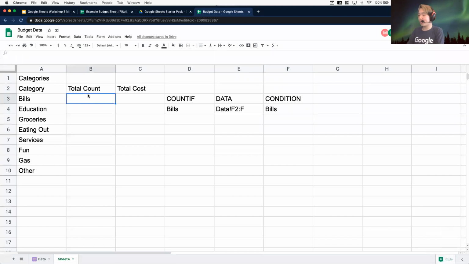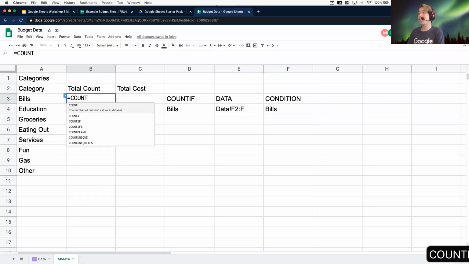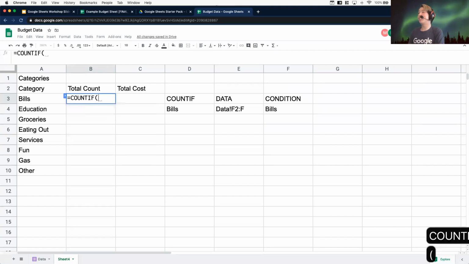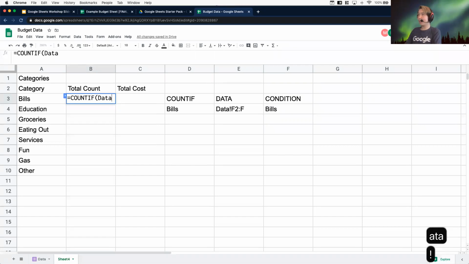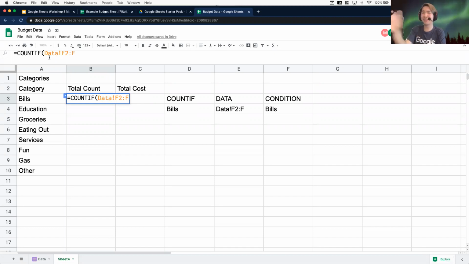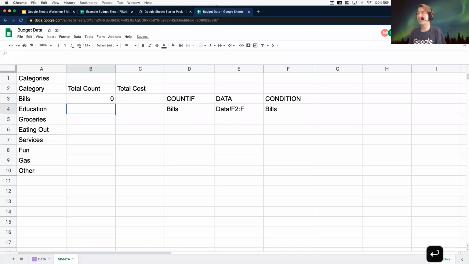So if we want to get the total count, we're going to do equals to start the formula. COUNTIF, a conditional count across a range. Perfect. It's already telling us what to do. If we do data, exclamation point, F2 to F, you can see how it's highlighting it in a color. That's the way we know that it's already referencing a data sheet somewhere else, comma. Then our next parameter is going to be bills. And if we press enter, what?